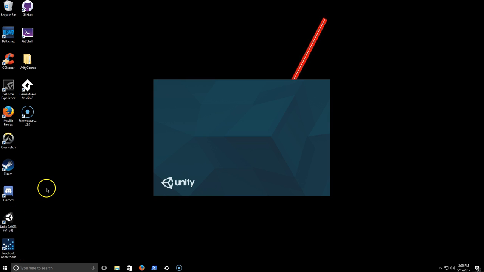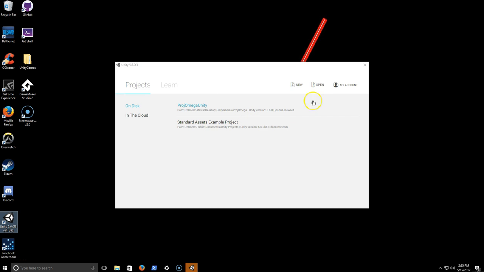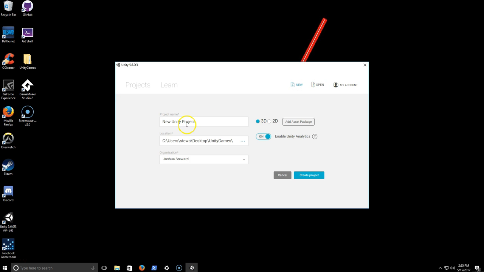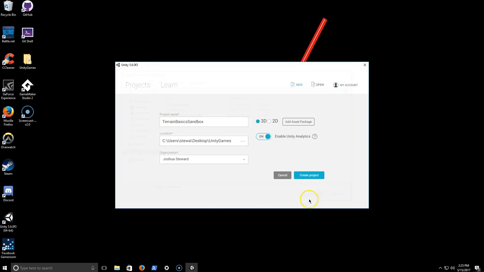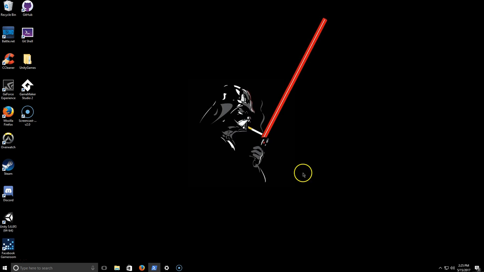Pop open Unity for the start, and we're going to create a new project. I'm going to call it Terrain Basics Sandbox. I'm going to throw it in a folder up here. I created Unity Games. And we want to keep the setting on the 3D setting because we like 3D games here. Create the project. Can bring it up.